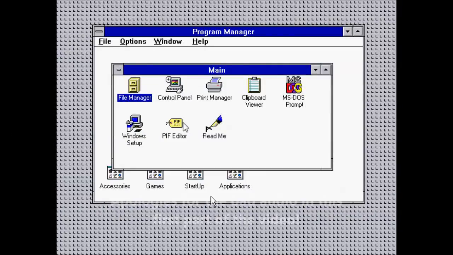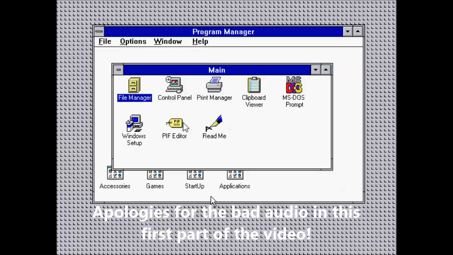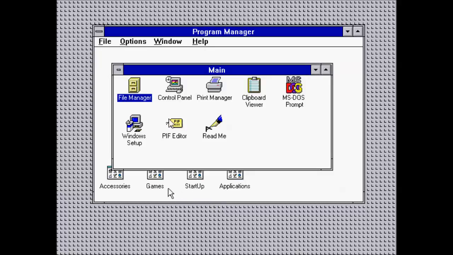Okay, in this video we're going to be looking at Windows Chicago build 56. This is one of the earliest known builds of what was to become Windows 95. So this is between Windows 3.1 and Windows 95. This build has a release date of August the 9th, 1993.